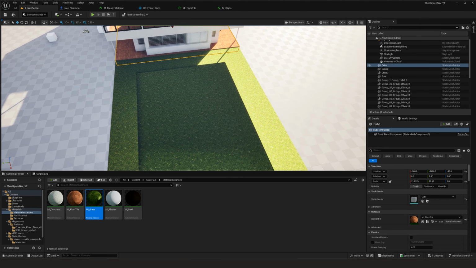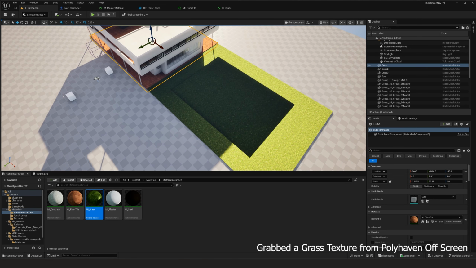So we can see that the model is still giving us a little bit of trouble. So since this is a pretty simple area, I'm just going to remake it quickly with some cube volumes.